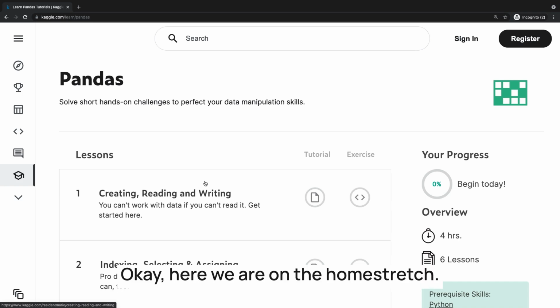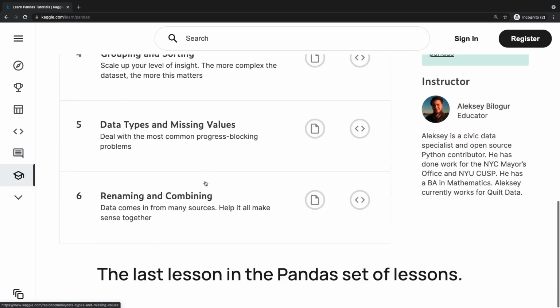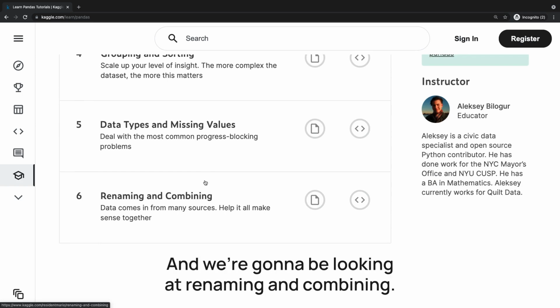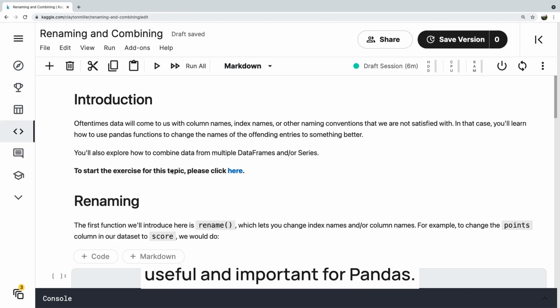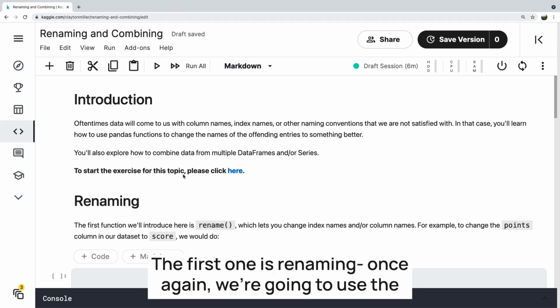Okay, here we are on the home stretch, the last lesson in the Pandas set of lessons, and we're going to be looking at renaming and combining. There are a few last functions that we'll cover, which are also quite useful and important for Pandas. The first one is renaming.